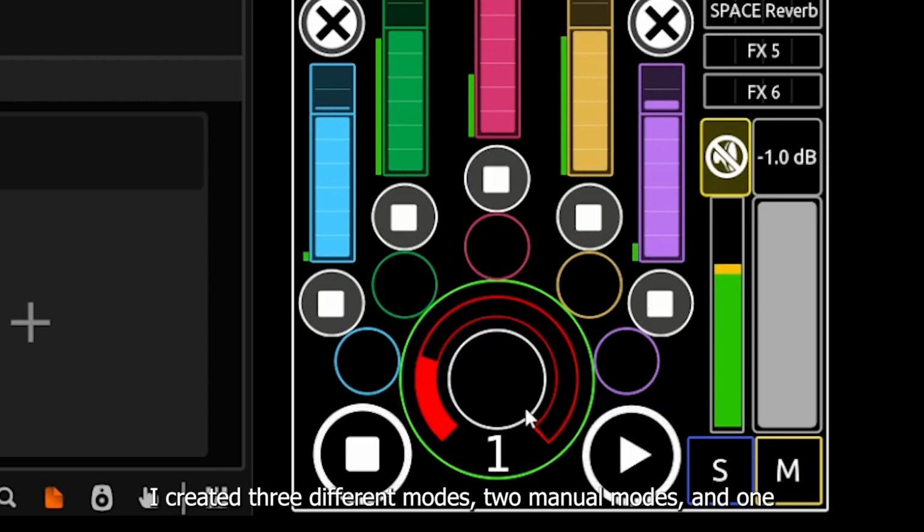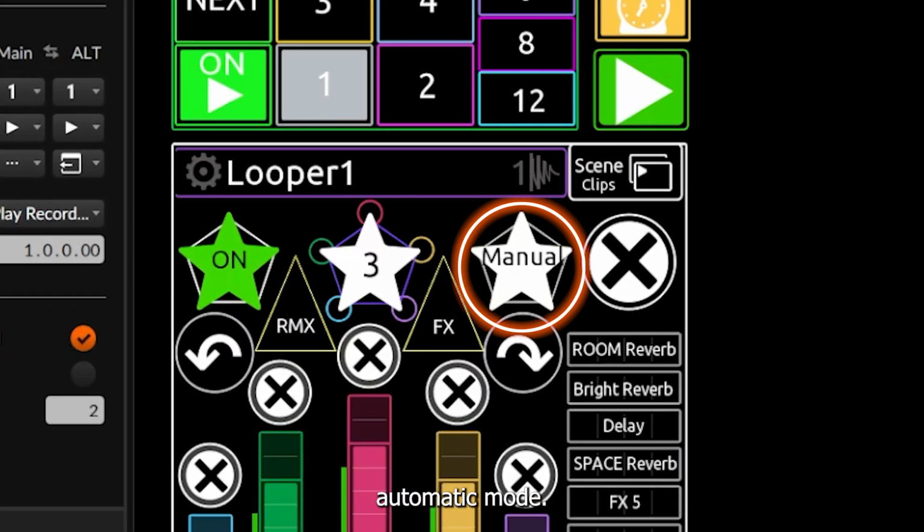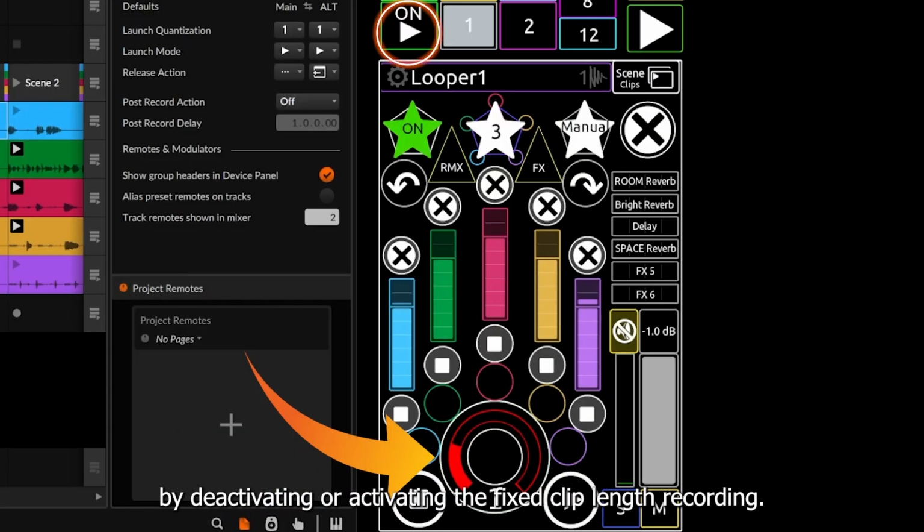I created 3 different modes. 2 manual modes and 1 automatic mode. To switch between manual and automatic, press the 3rd star. Which of the 2 manual modes is active is decided by deactivating or activating the fixed clip length recording.